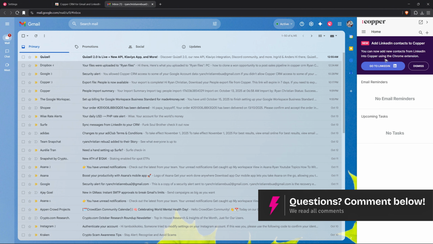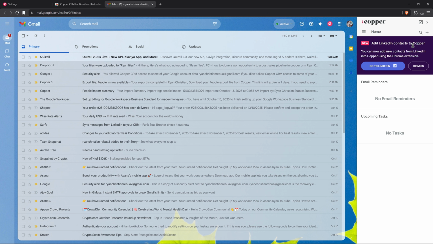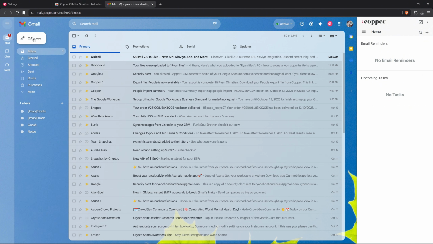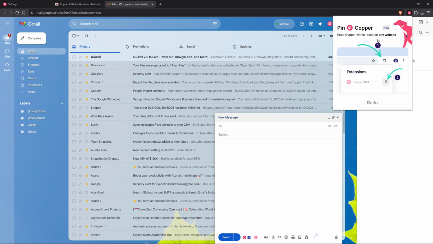And by the way, you can go ahead and add your LinkedIn contacts to Copper. Just click on this link. But for this example, I'm just going to click on dismiss. And then here, you can now go ahead and compose, okay? Compose right here. And you'll have this pop up.